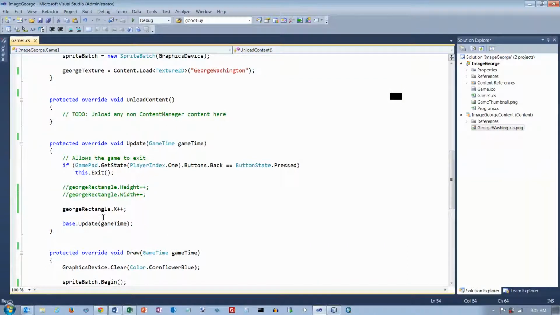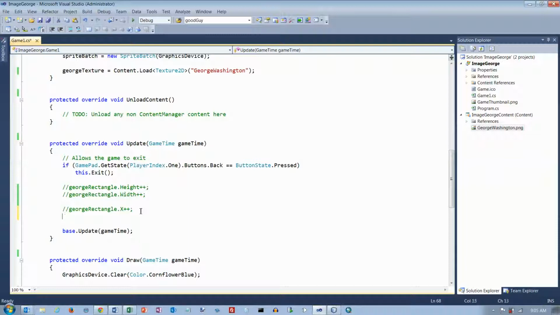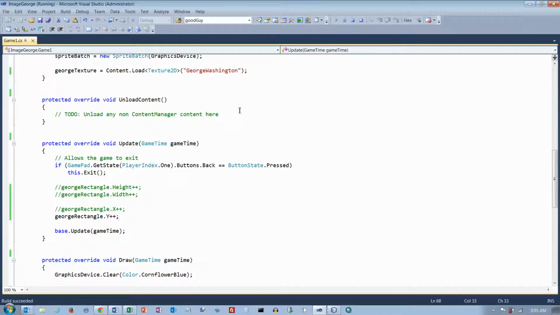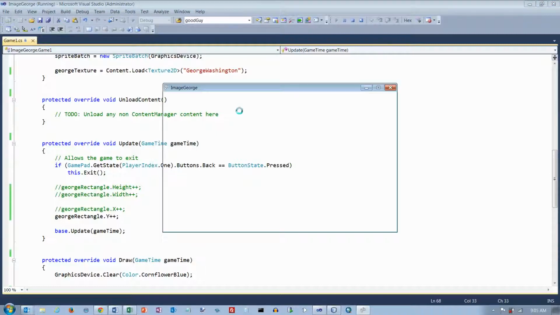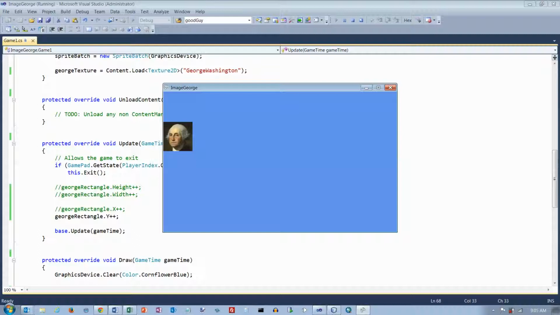And if I want to make him move in, let's comment this out. If I want to make him move in the vertical direction, add on to Y, and this should get him to move straight down the screen. And there he goes. And again, he's going to disappear off the bottom and we'll never see him again.